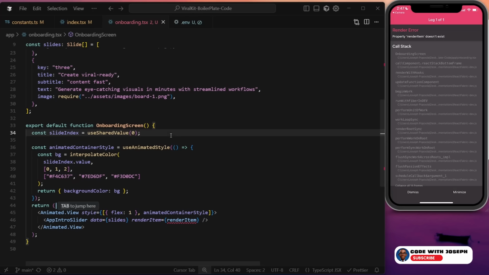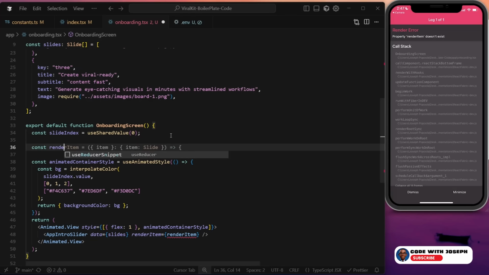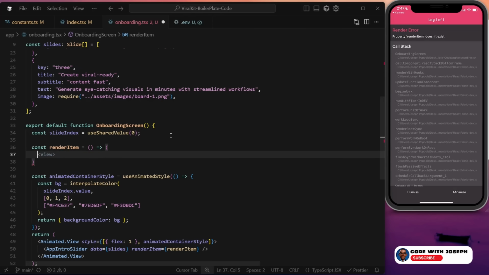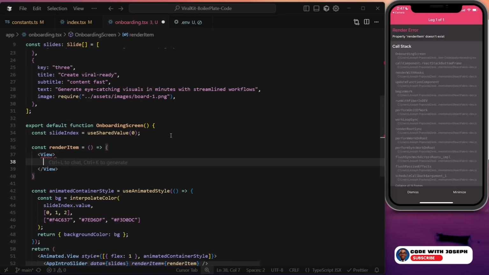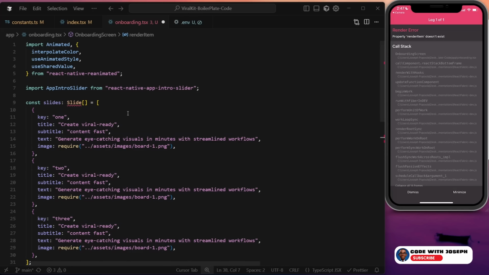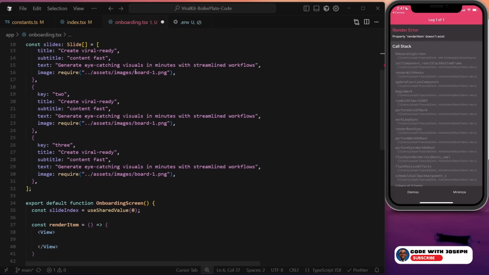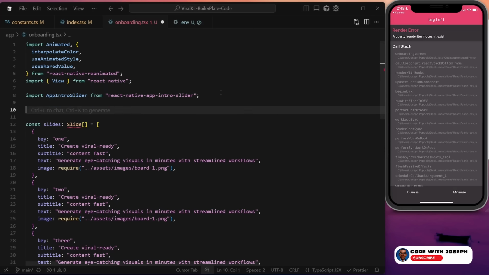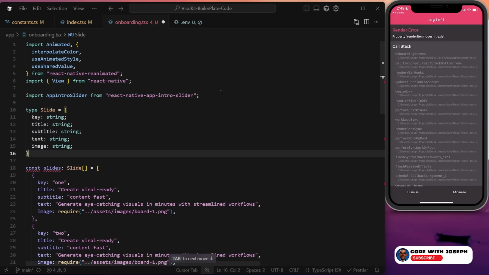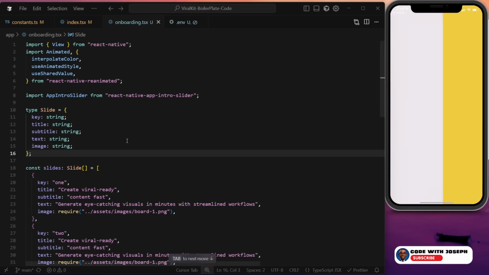So inside of this, just say const renderItem. We're going to have this looking like this. All right, and we're just going to have a view here, just simple like that. So let's go to the top of our code. Let's see if we have View imported yet. So let's just say import View from React Native, so that error should disappear. Let me quickly create this type here and say type Slide is going to be all of these properties. Because you've already defined them here, it was able to automatically help us define all of that.